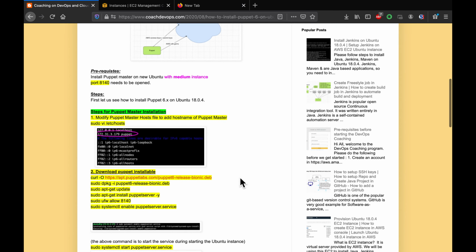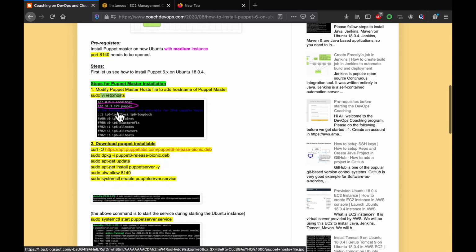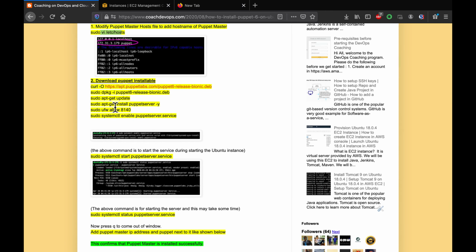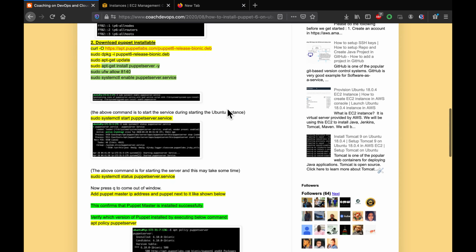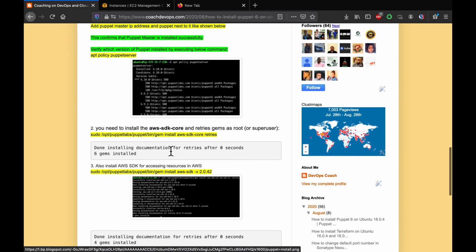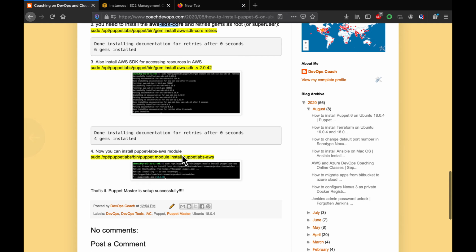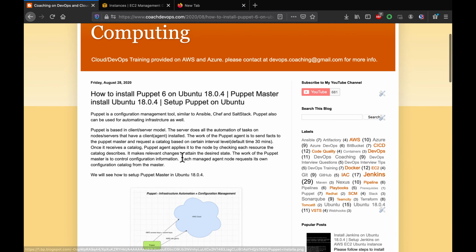Okay, and then if you look here, we have to modify this particular hosts file where we have to add the Puppet master IP address. So we would be doing that. Once you do that, then you can download Puppet master from this website. Okay, the Puppet installable. Once you download that, we are going to install it, and then we are going to download Puppet specific or AWS specific SDK gems and whatnot. Okay, so that is what we are going to do. All right. Okay, so let's get started.